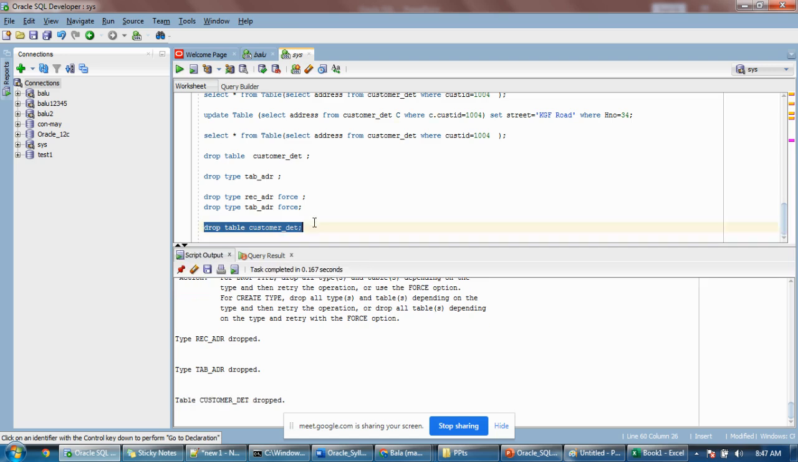This is the nested table and index topic. If anybody has doubts, let me know. I will explain one more time. Otherwise, we'll close the class.